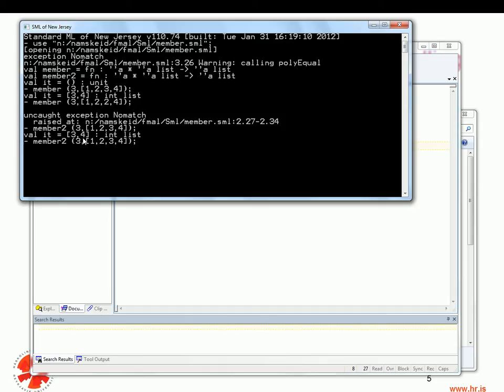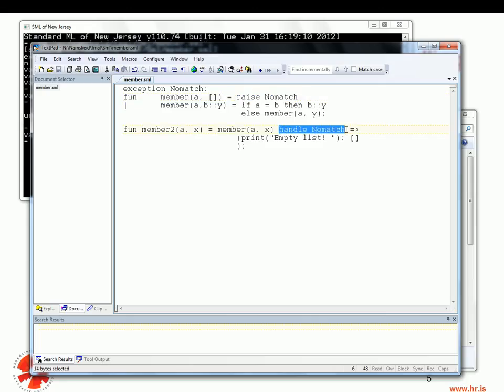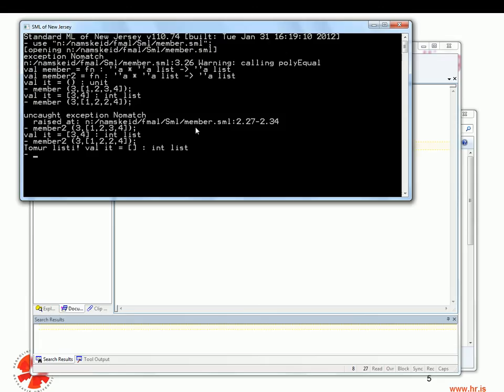But now if I try to handle the exception, I'm looking for the element 3 in the list 1, 2, 2, 4, which means that the element is not found. That means that the member function will raise the exception. And then since we have code to handle it, we say that if the nomads exception is raised while evaluating this expression member, then we will handle it in the following code here. We will print out and so on. So it says here empty list, or tomur listi.